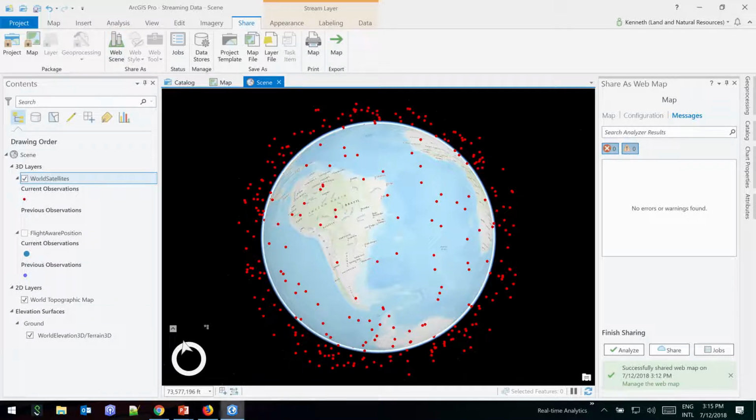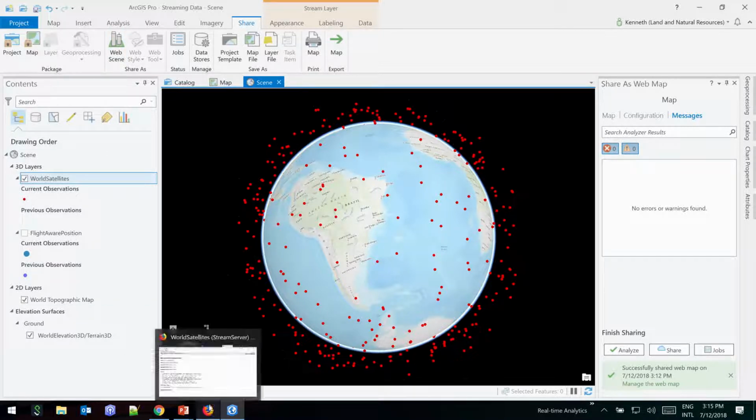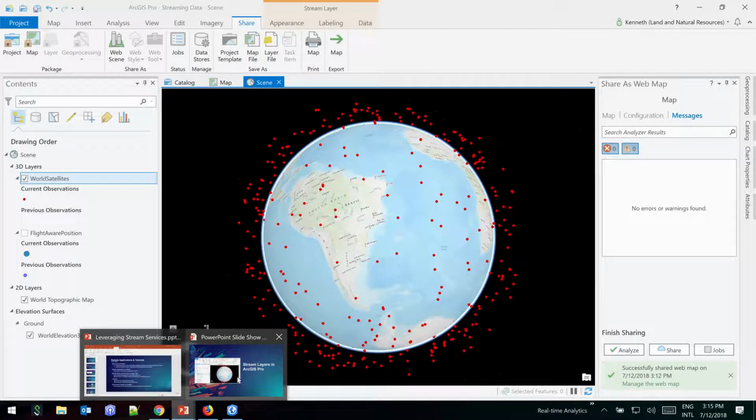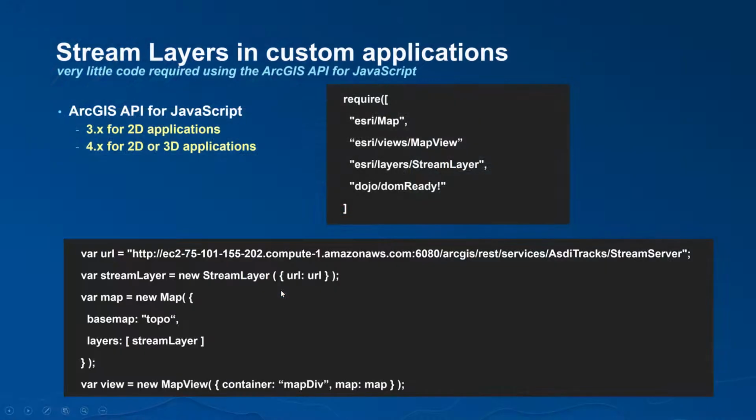However, all is not lost, because once again, the JavaScript 4 API does support 3D data, and so you can use a streaming layer in a JavaScript application that you build if you write it yourself. This brings me to the last couple of slides that I have here, and that is leveraging 3D data, streaming data in your custom applications. To do this, you turn to the JavaScript API. As we mentioned before, we have two varieties of the JavaScript API: version 3.x, which handles 2D data, and version 4.x, which handles both 2D and 3D data, depending on what you require it to do.